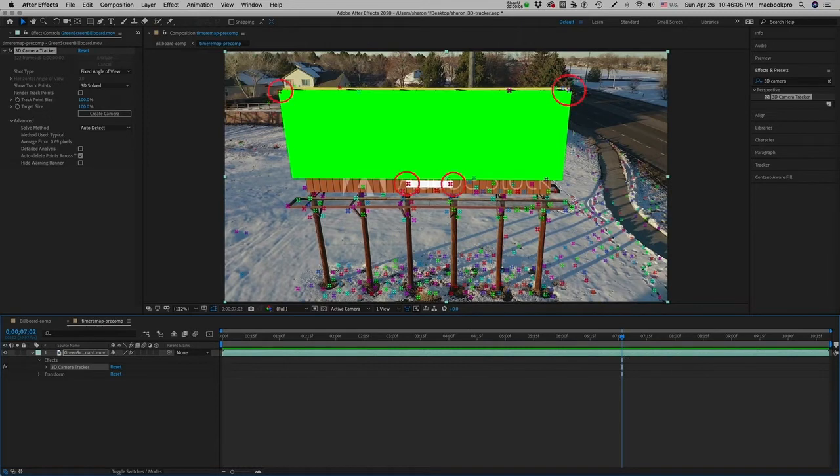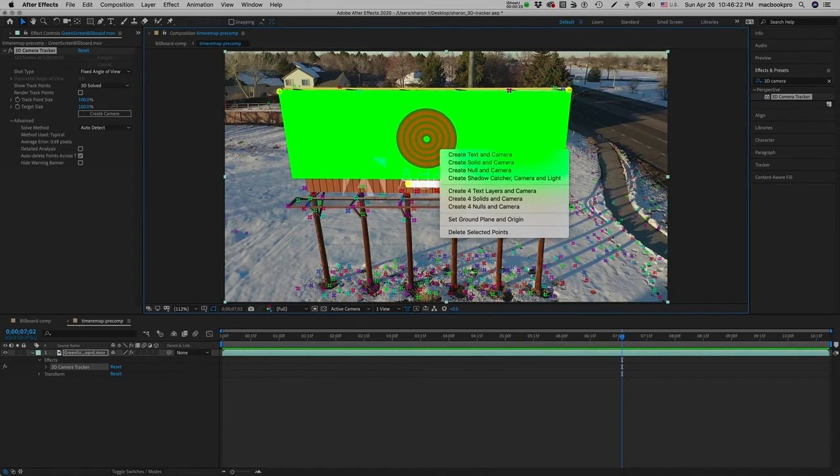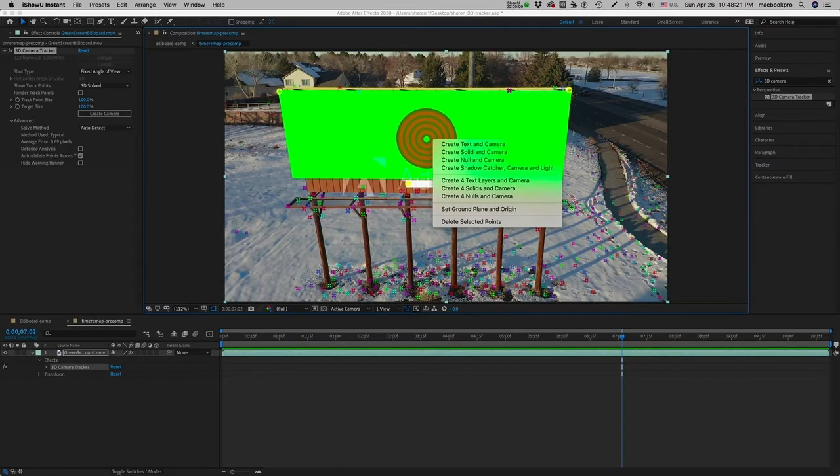There is a tracker point on the top corners of the green screen and 2 on the white label area below the green screen. Using the selection tool, Shift select the 4 tracker points. A target will appear. Right-click on the target and set the ground plane and origin. Right-click again and select Create Solid and Camera.